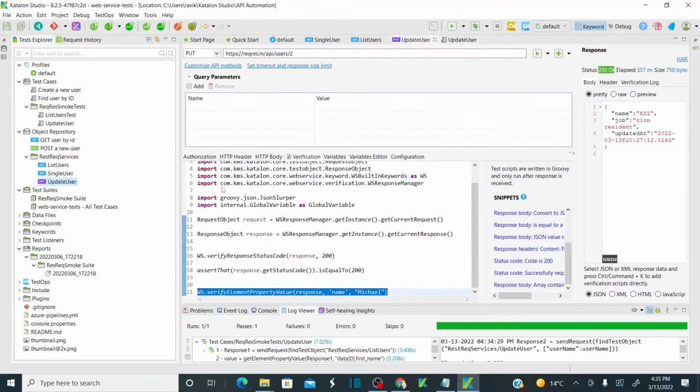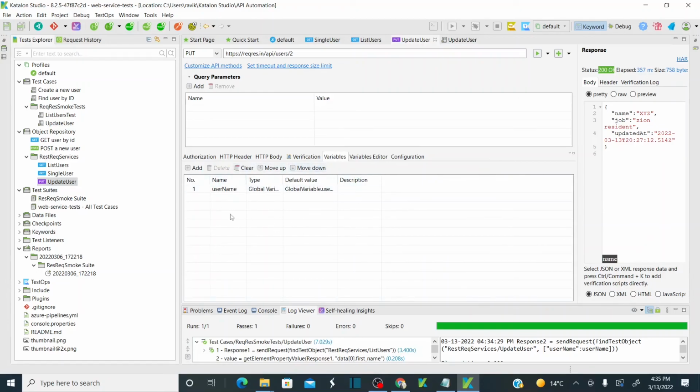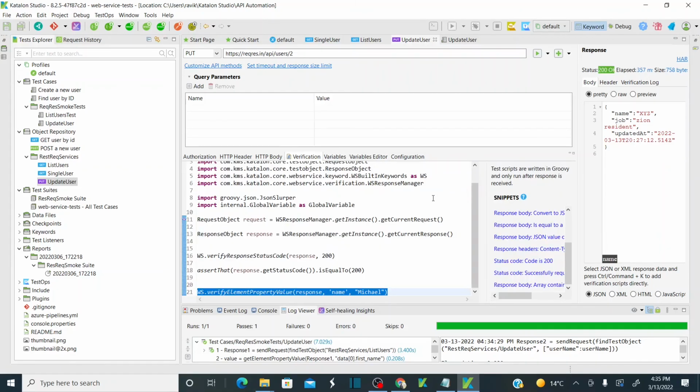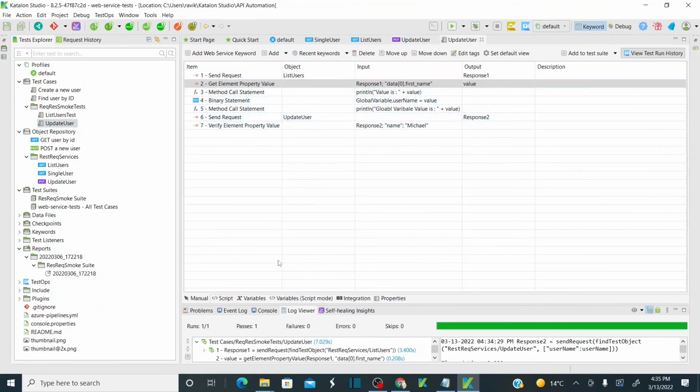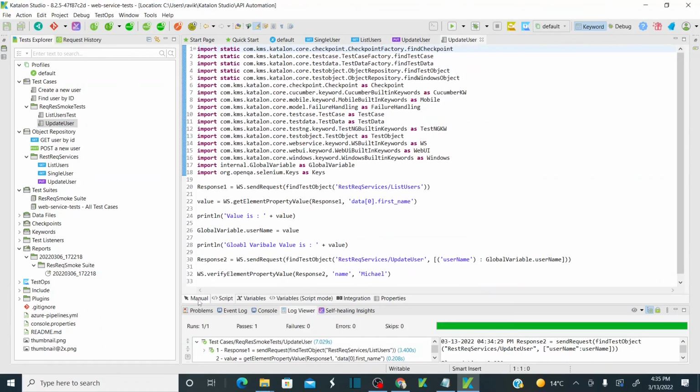Hope these are all really very important concepts, guys. How to use variables, how to use global variables, how to use your snippets, how to use snippets in the verification process. All these concepts are very important in automating your test cases. Okay, hope you all understand the concept.